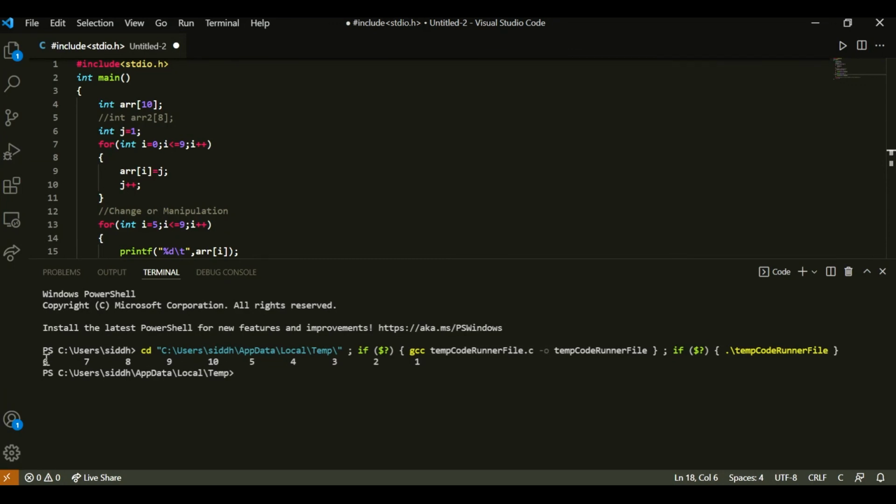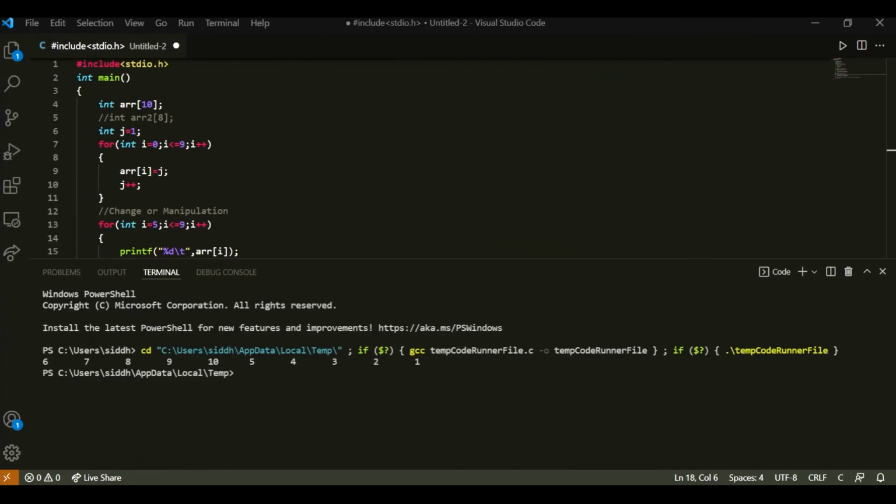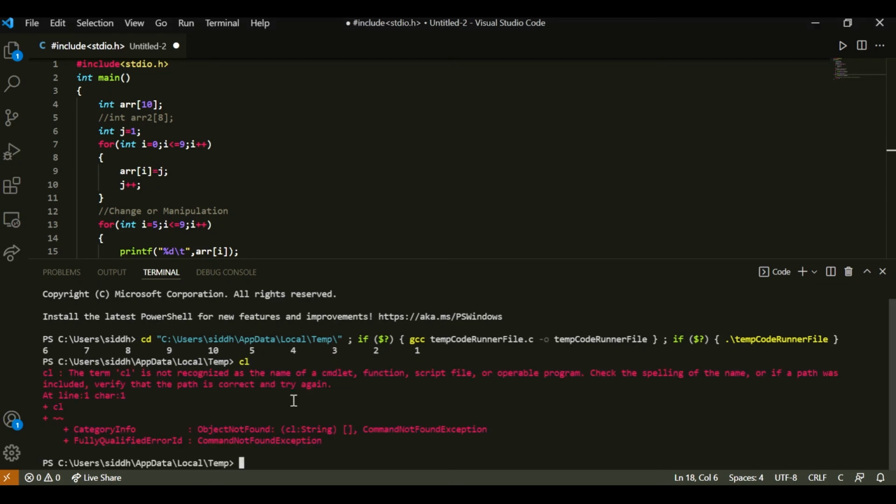So this is our desired output, that is 6, 7, 8, 9, 10, 5, 4, 3, 2, 1. If you check it with the question, this was our required output, that is 6, 7, 8, 9, 10, 5, 4, 3, 2, 1. See, this is the output that we are getting. Clear? So this was all about question number 6.